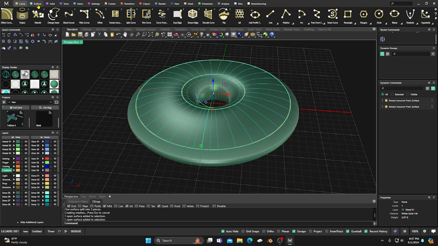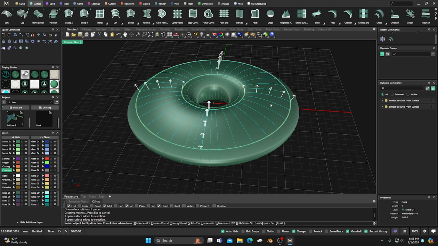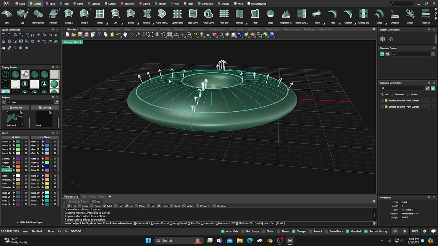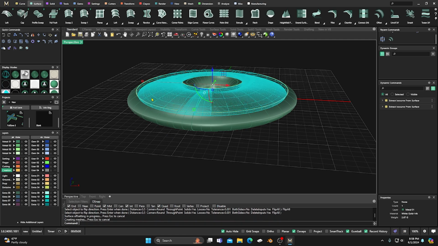So let's grab our surface here and go to offset. Our normals are facing the wrong direction. We want to inset, not extrude, right? So we'll go to flip all, and I have it set at 0.5, half a millimeter, and I'll just right click to accept that. It gives us this surface, and right away I'll just explode it.